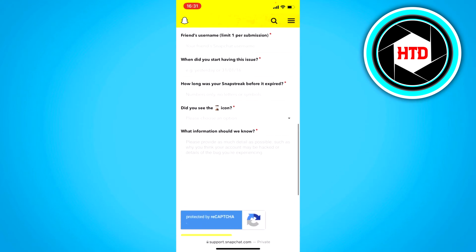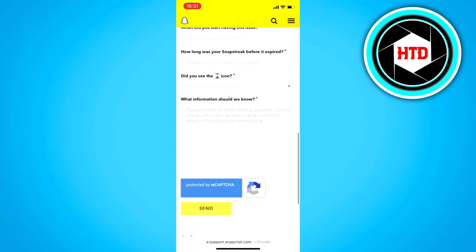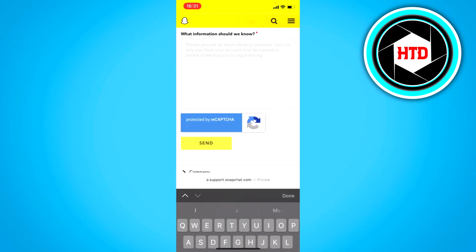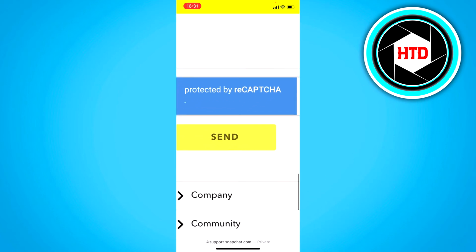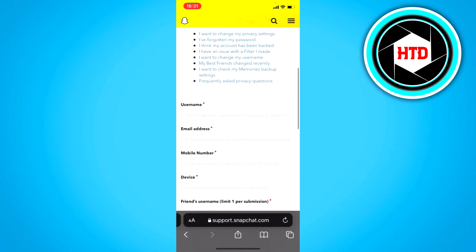And here you can also click on whether you saw that icon or not, and if there's even more information you want to explain to them, then fill that in here. And once you've done that, you want to click on send right there, and hopefully they'll get back to you in a couple of days maybe, and hopefully they'll fix it for you.